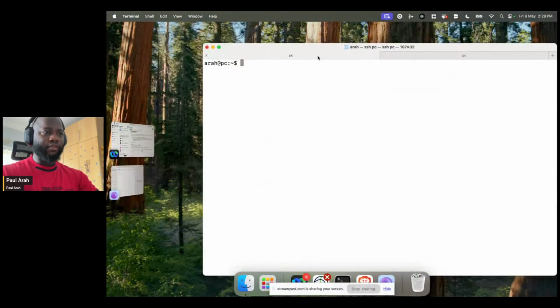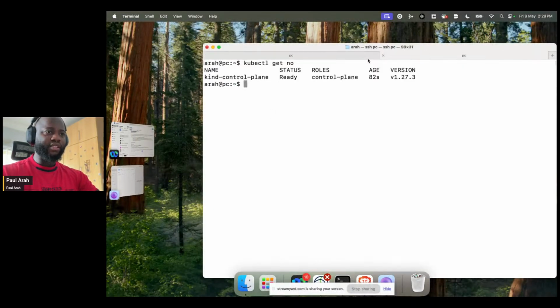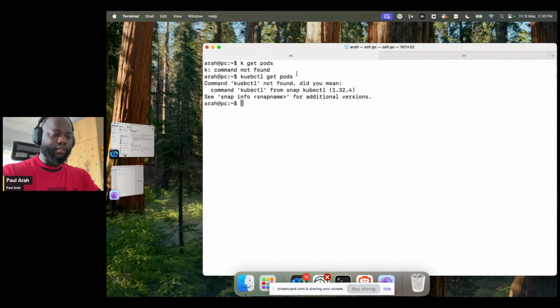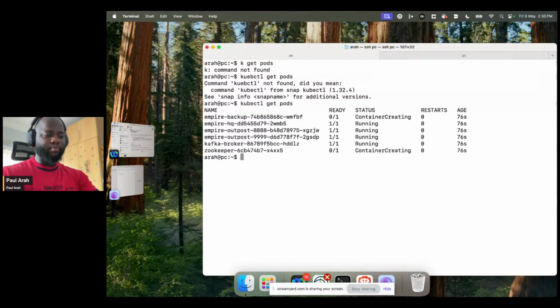If you want to follow along, I'm basically just taking this straight out of the docs, so you can always follow along. I'm just going to see if the pods are up. All right, pretty much all the pods are up except Zookeeper.